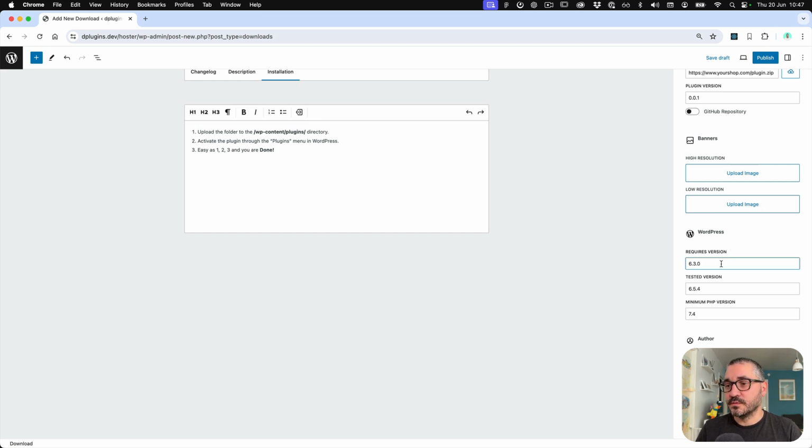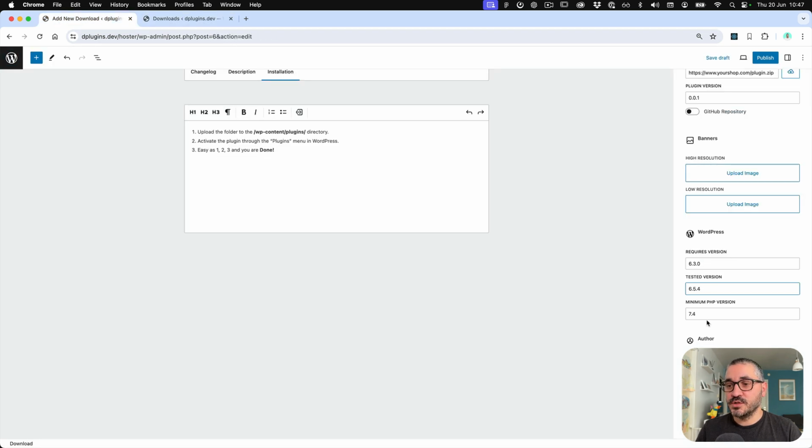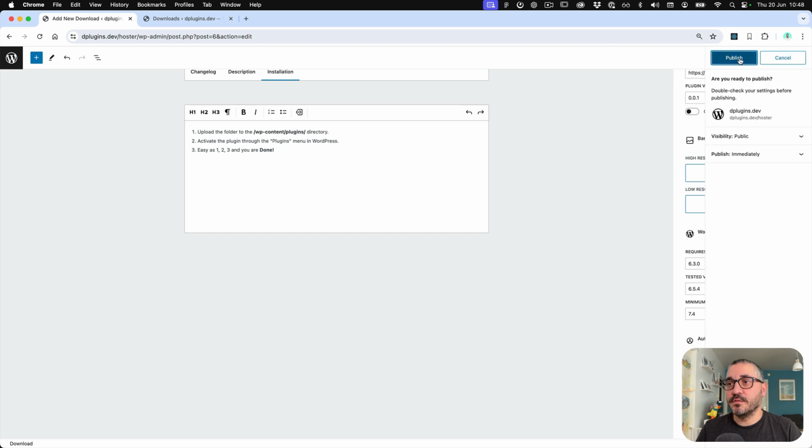Then by default, we just wrote the 6.3 requested version. You can change that one. Also the tested version we are fetching from your store, so you can see here that we are fetching that number. You can also change that, same as you can change your minimum PHP. Then for the author, we are fetching it from the admin. You can change it. Then you can add your own website URL, and also you can add your WordPress profile as well. For now, we are going to leave it like this.